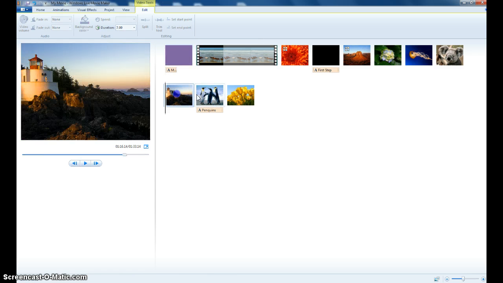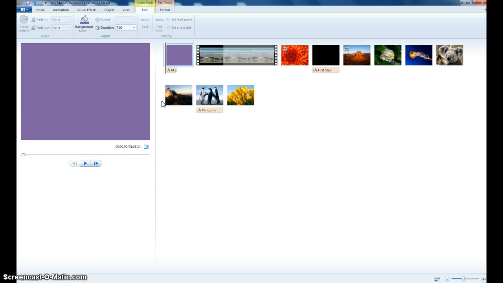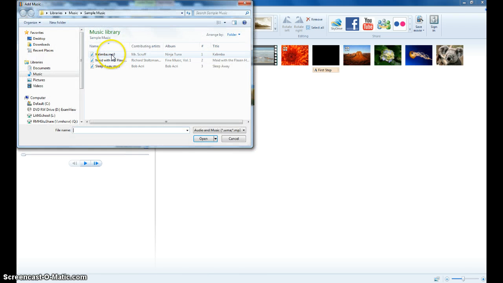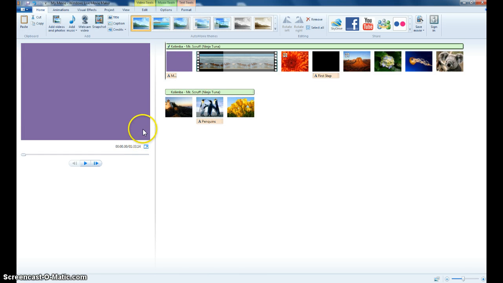Alright, so those are some of the basic editing things that you can do. You may want to also add some music at the end. So if you go back to your home tab, you can go to add music, and you can then add music, probably just an MP3 that you've saved.